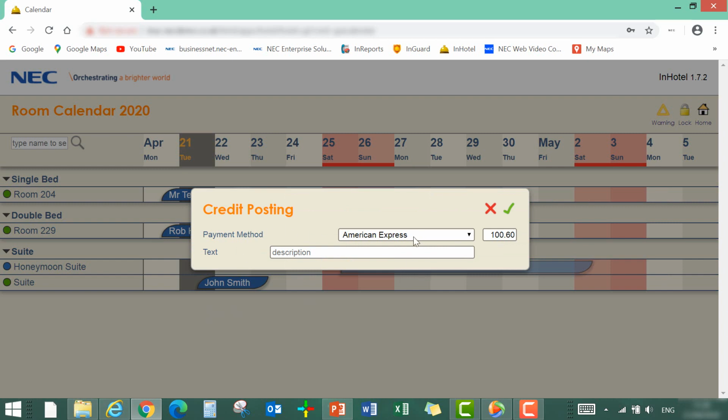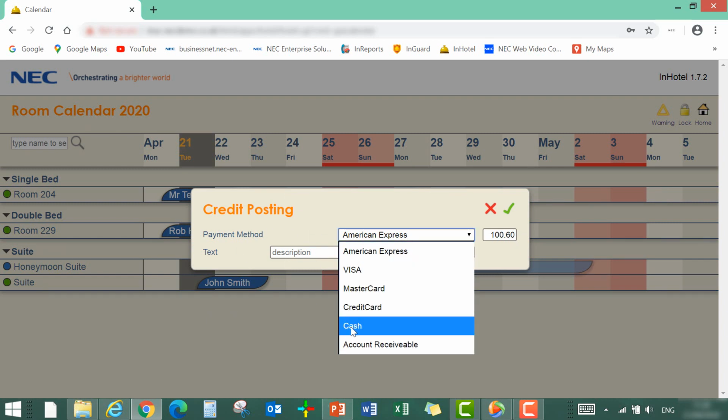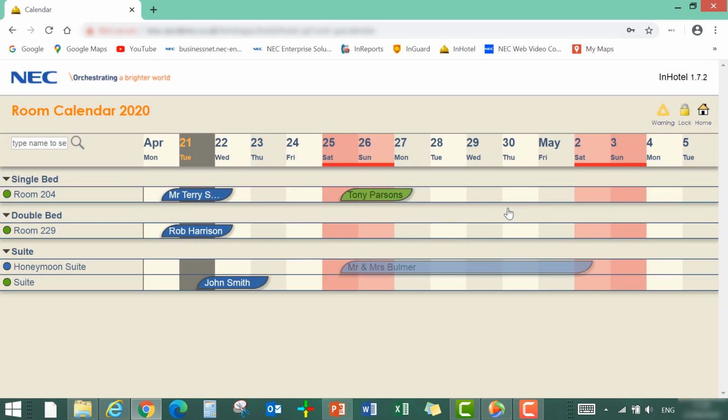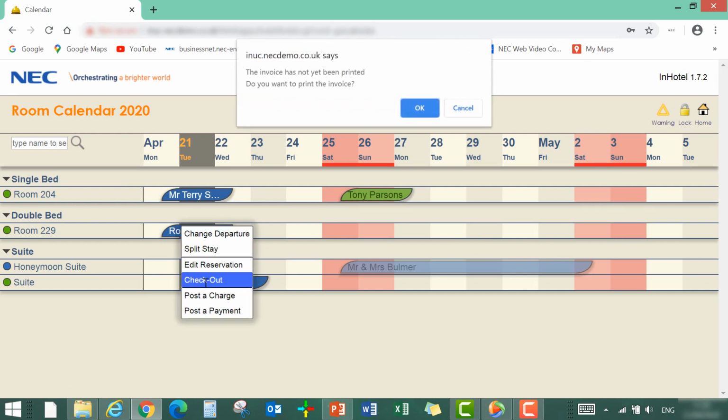We can choose the payment method here, and we can say that he's paying on cash, or perhaps he's paying Visa here, and I press OK. We can now check out that guest. We can go to checkout.